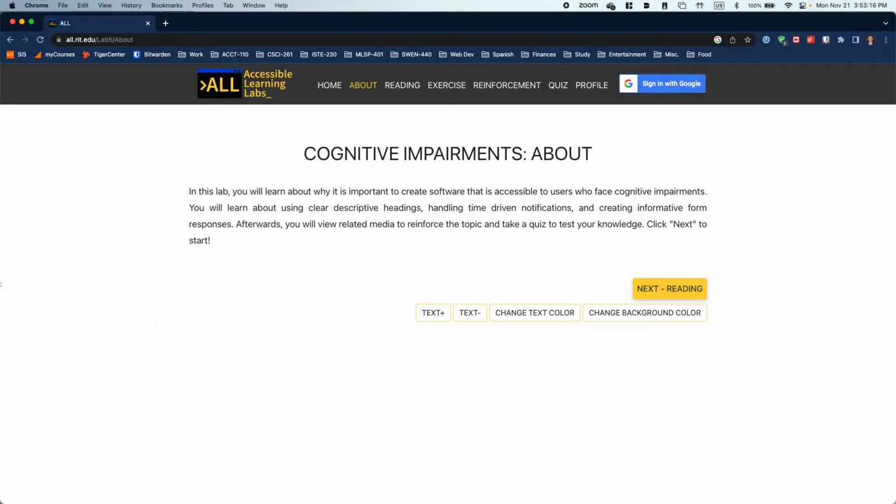All of our labs follow the same outline of material. First, we start with a brief introduction of the lab. Then we provide a brief reading section to provide important background information about the topic of the lab. Then we provide an interactive exercise to demonstrate the importance of the accessibility topic and introduce ways to create more accessible software. Then we provide a reinforcement section, which includes empathy creating video content from users who experience the given accessibility topic. Lastly, we provide a short quiz to check the knowledge gained by utilizing the lab.